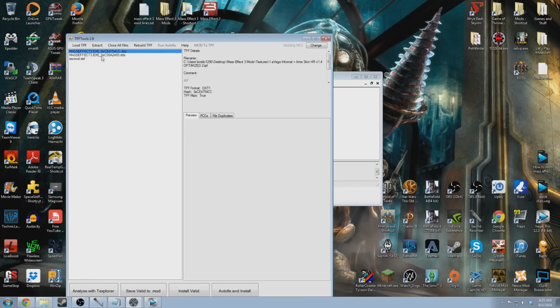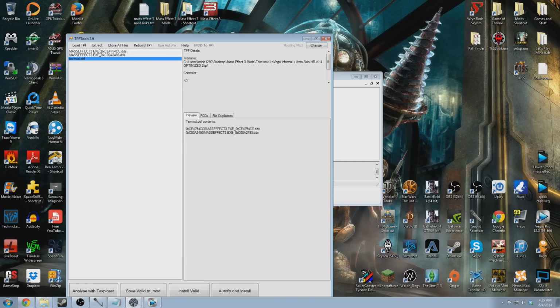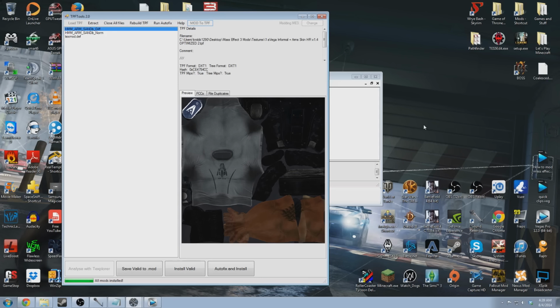It should show up like this, and then what you've got to do is hit autofix and install, and like I said, it'll take about 2 minutes to install. Alright, so once you have all of your mods installed, you are ready to go. Now, there was one little problem you could come across, which I'm going to show you right here.